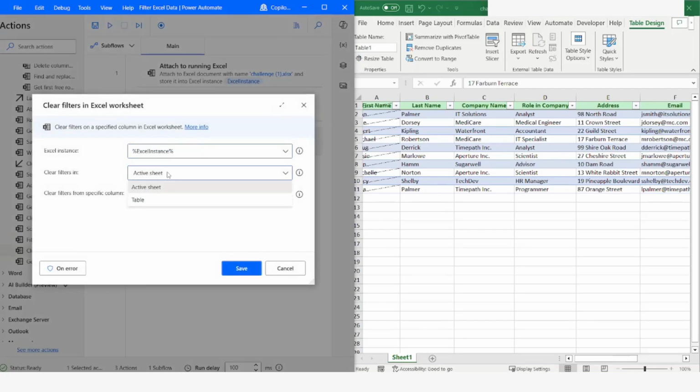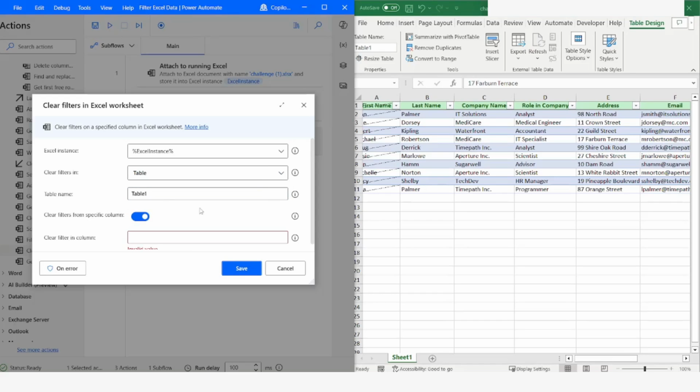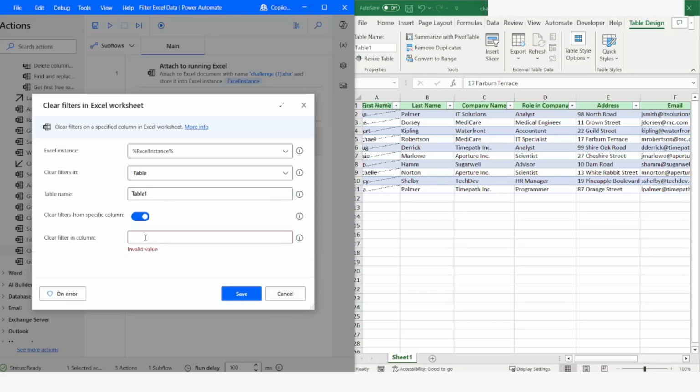In that case I will go to table, and here I'll specify the name of the table that we have created, which is table 1. And let's say if you want to specify the column from where you want to remove the filter, you can specify the index of the column, which can be 1, 2, 3, 4, 5 etc., and column name, which can be ABCD. And also, since you have chosen table, here you can specify the name of the column, which is first name, right?